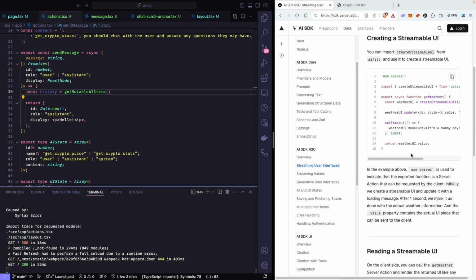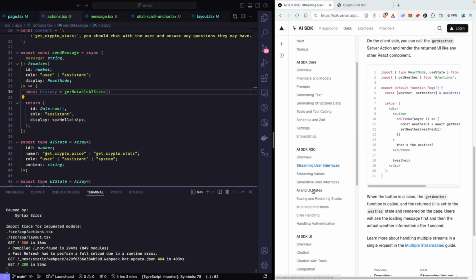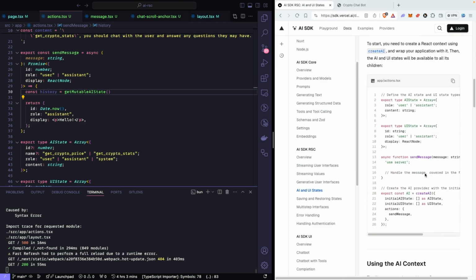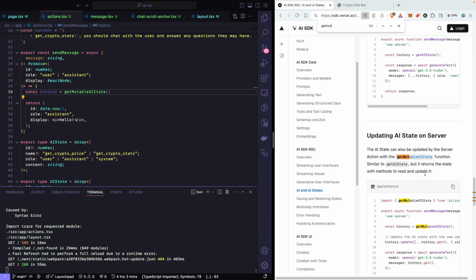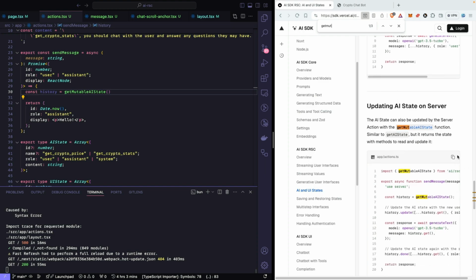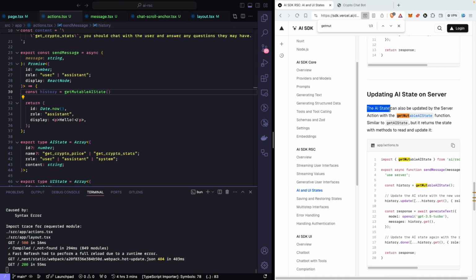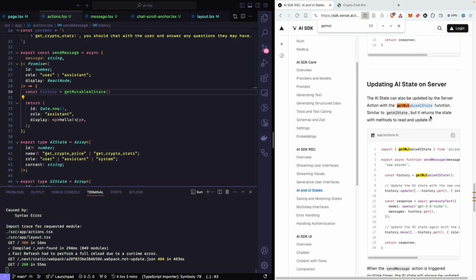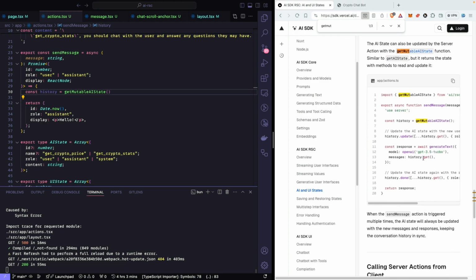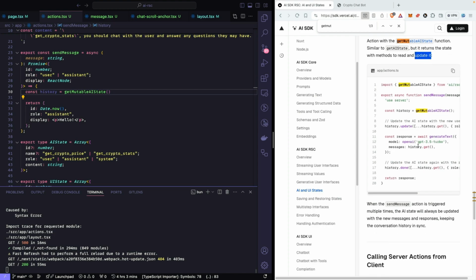Create streamable UI, get mutable UI state. I think it's in here. Yeah. So, updating AI state on the server. The AI state can also be updated on the server action with the get mutable AI state function, similar to get AI state, but it returns the state with the methods to read and update it. That's the big difference. So you can update the mutable AI state.